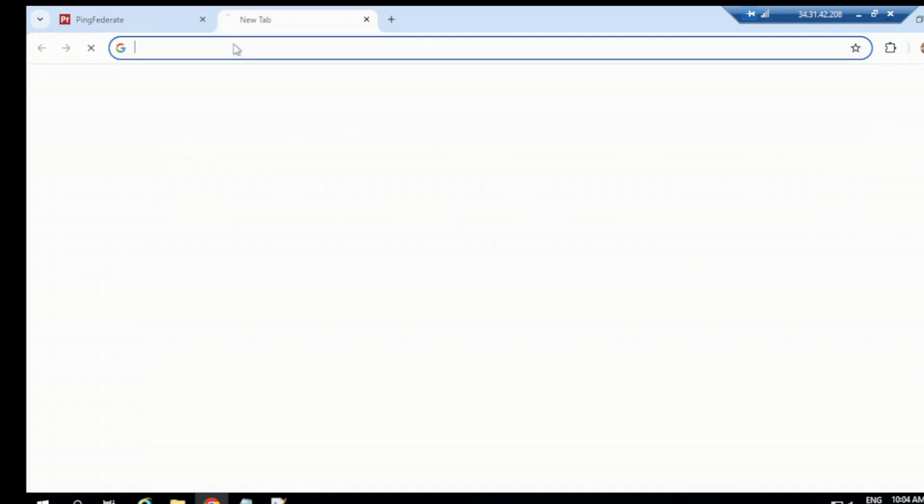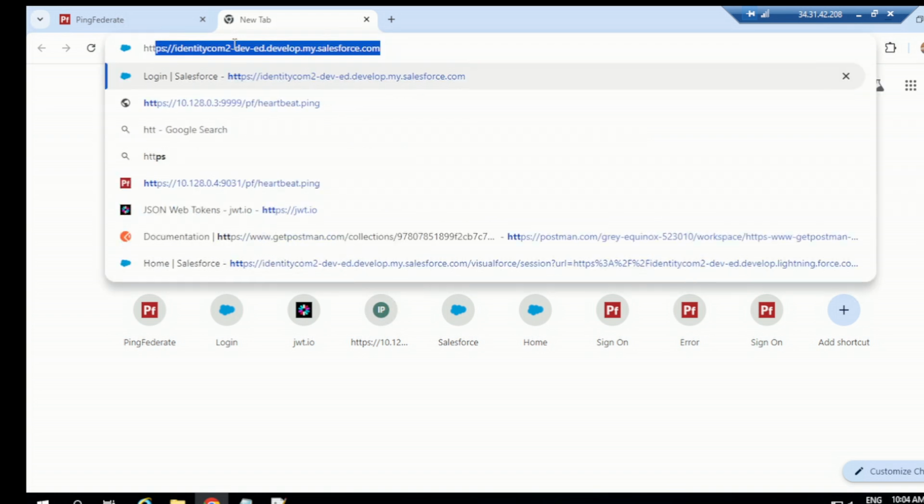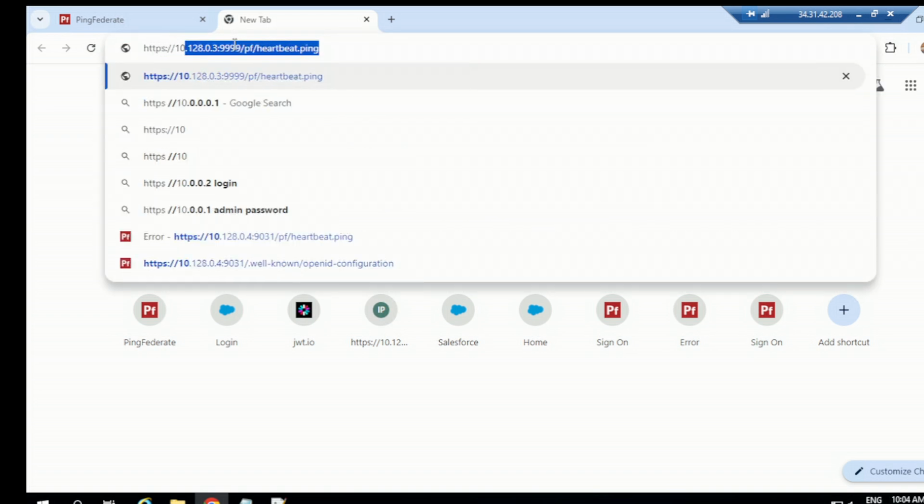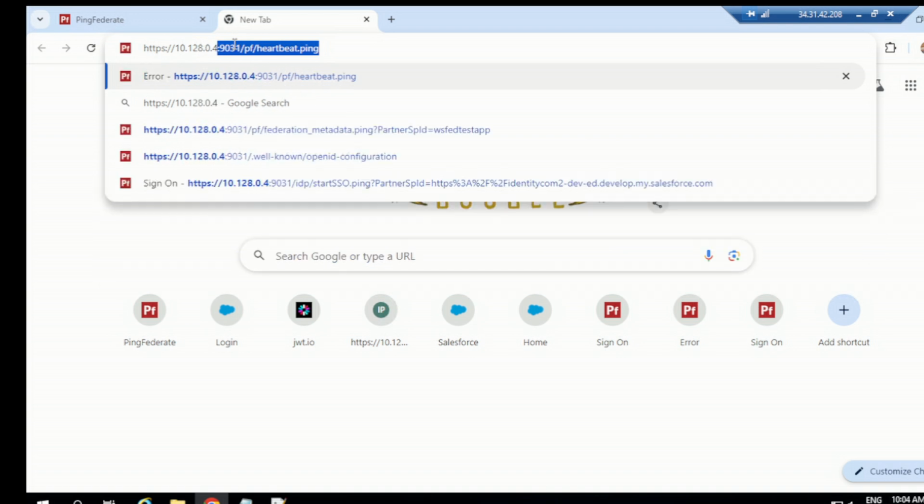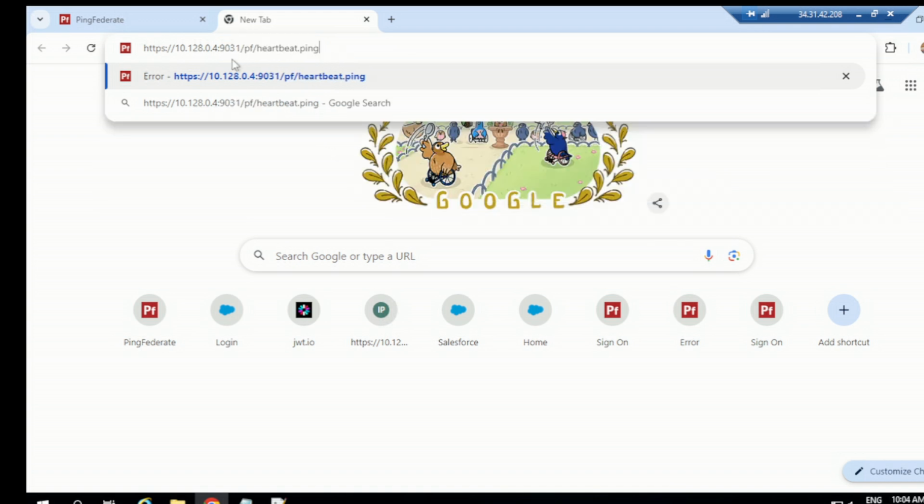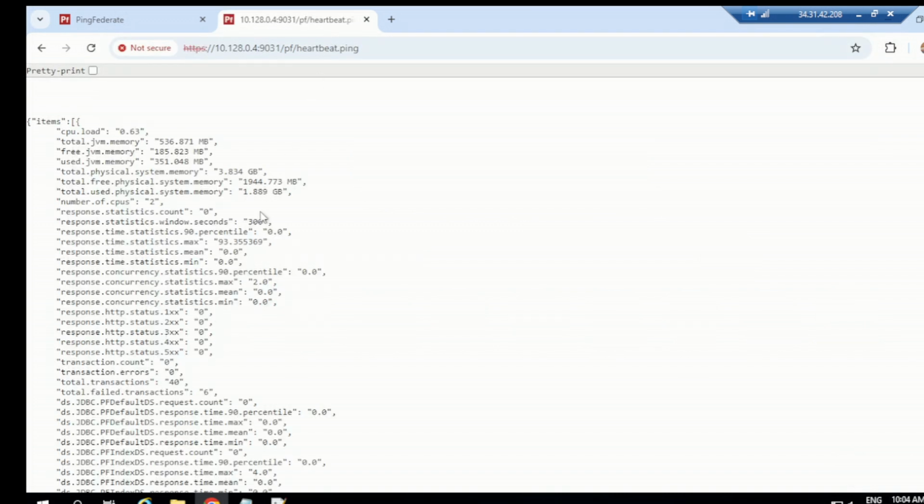So just go to the address 10.128.0.4. Yeah, it's already there. That's the internal IP address of our engine node, and the port is 9031, and then just attach pf/heartbeat.ping. Now just hit this, and you'll get many parameters which can give you an idea of the status of the node where the PingFed engine is running. So you can see CPU load, 63%.